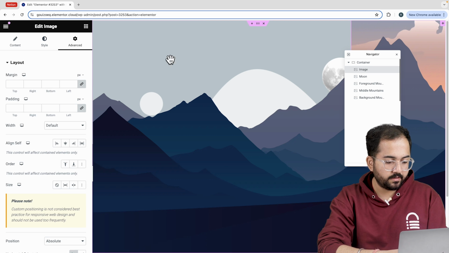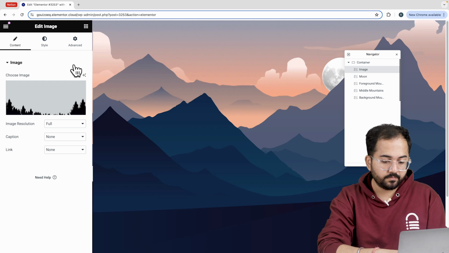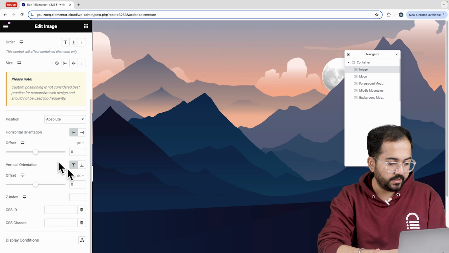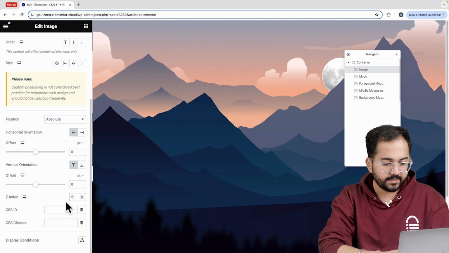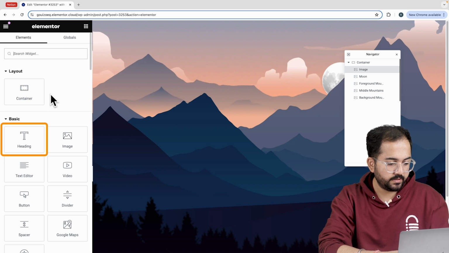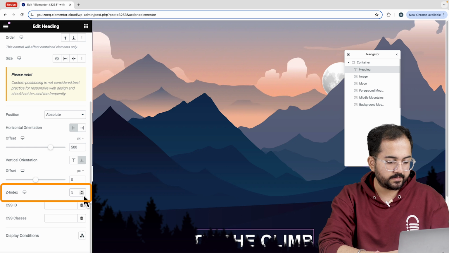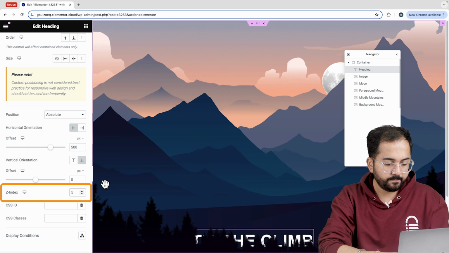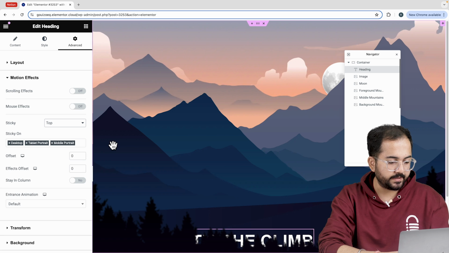Moving on to the last container, I'll use this forest image as the final layer of the foreground. I'll then add a Z index value of 5. Okay, the last thing we need is heading. I'll drag the text widget. Next, I'll move the Z index and set it to 5. Then I'll go to motion effects and choose top for the sticky settings.